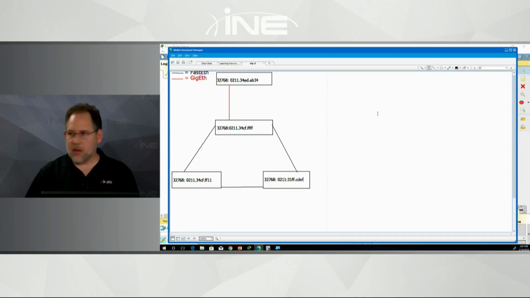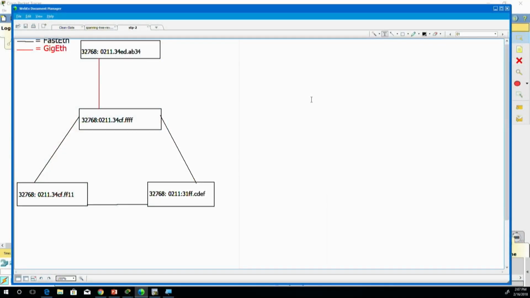Okay, so who can tell me in this topology diagram right here, who's going to be my root bridge? Let me just put some numbers. Is it going to be switch 1, switch 2, switch 3, or switch 4?